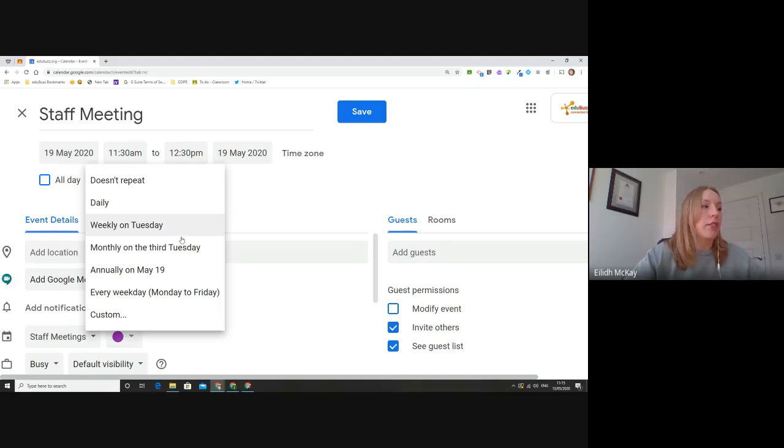You can also have things that it repeats every weekday, Monday to Friday. Say, for example, if you were organising a staff coffee break and you wanted it to be at the same time every single day, or we can have our annual events or monthly. So it is really handy to help us organise. There are schools who prefer to use this rather than use the Outlook calendars because of this kind of functionality.